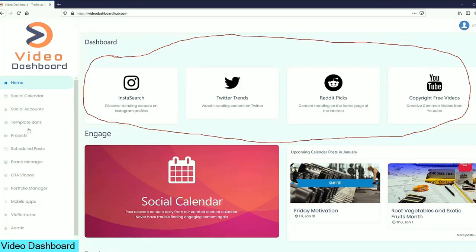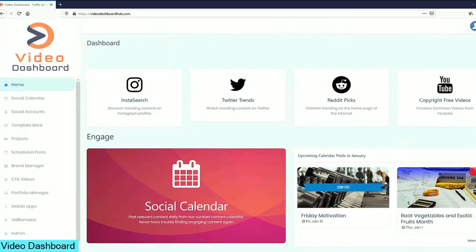Let me give you a quick glimpse on this one so that you can see how powerful this is. And also we've included, for the first time ever, copyright-free videos using the Creative Commons from YouTube. This allows you to actually immediately pull in videos that are copyright-free from YouTube and repurpose them and start publishing them and getting free traffic really quickly.